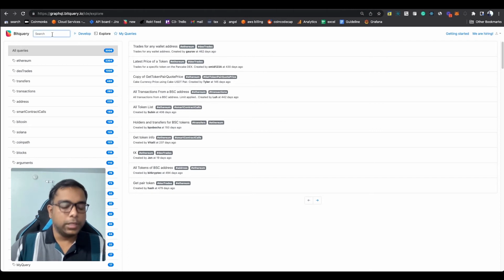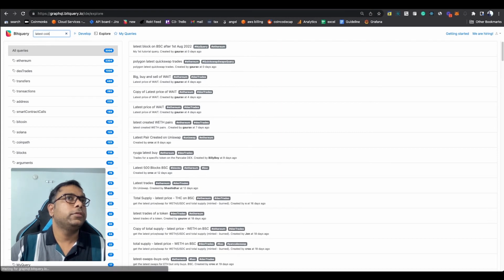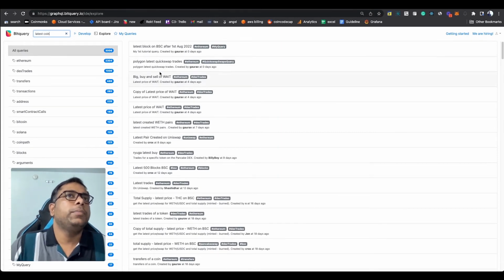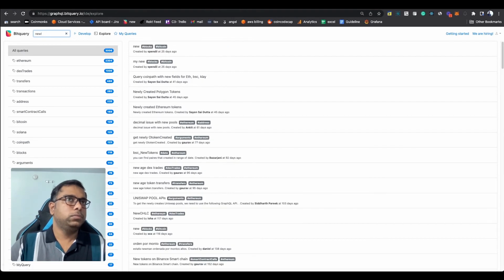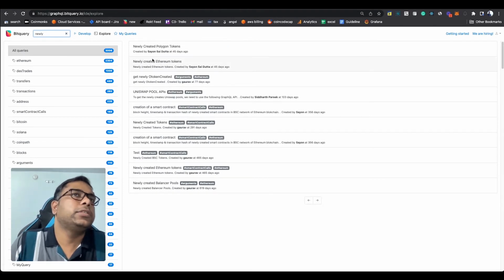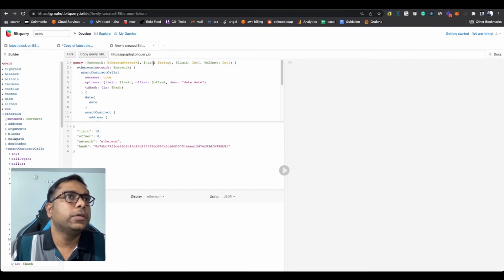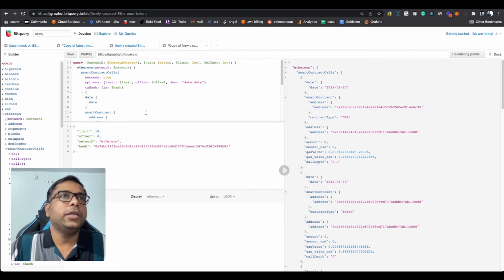So now you can search, for example, let's say latest coin. It will help you find the data if you are looking for the latest price of something. Let's search newly. So let's search for newly created Ethereum tokens. You can fork this query, prettify it. Okay, cool. These are the latest created. No, yes, this is late. This is not the correct query, I guess.